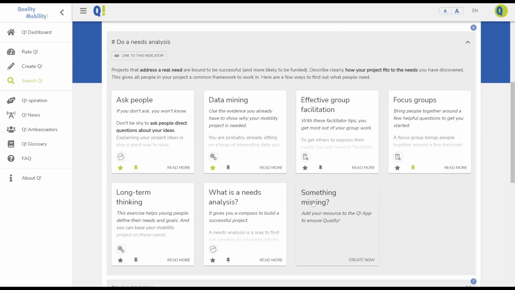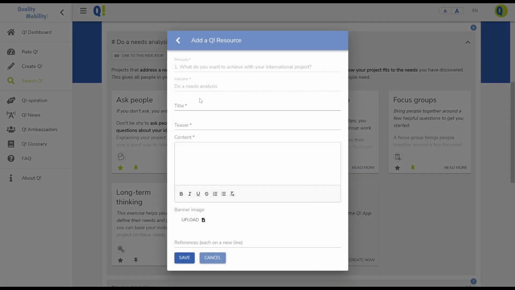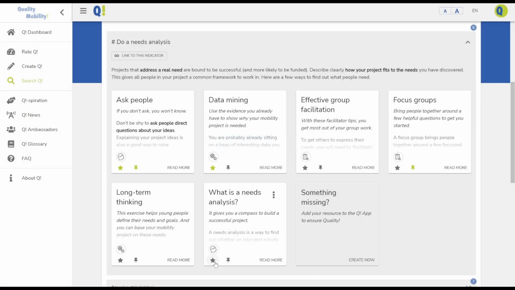If you find something missing that you know that yeah, with the need analysis, I have something really valuable that organizations or people would really benefit from, then just click here and tell us more and send it to us. We'll receive it and we'll be able to upload a new resource to the database.